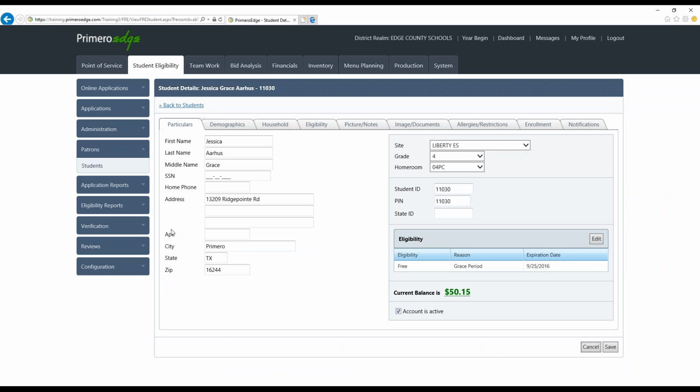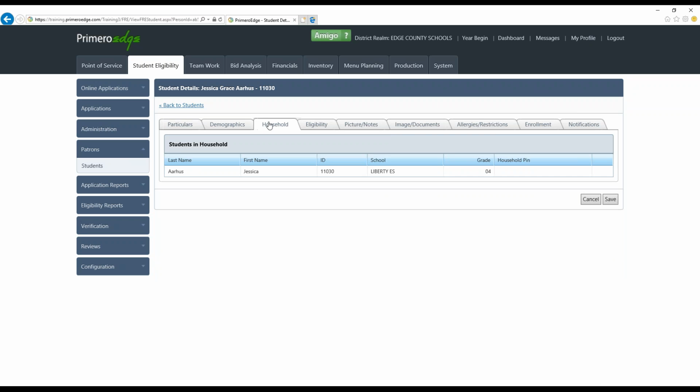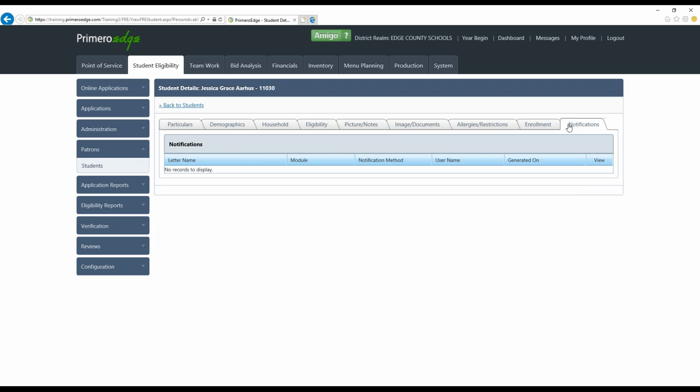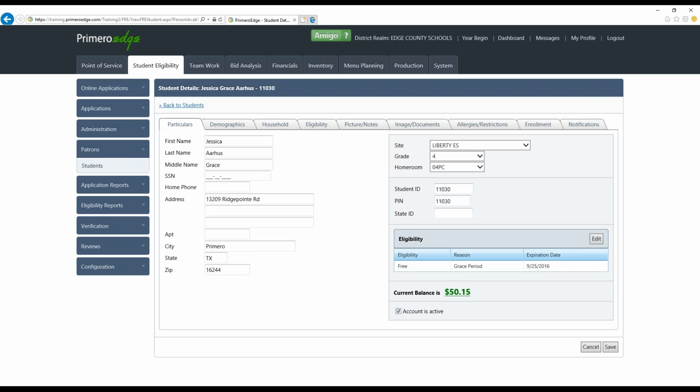You can view particulars, demographics, household details, all the way up to notifications in reference to students from the students' details page. This is also an area that you can make changes to based on your user role permissions.